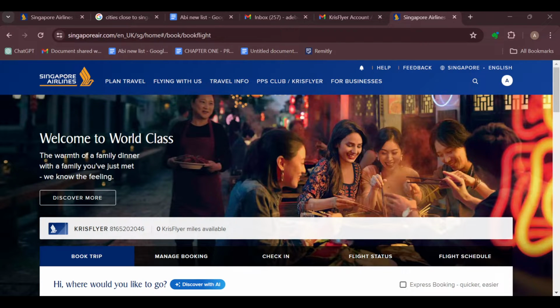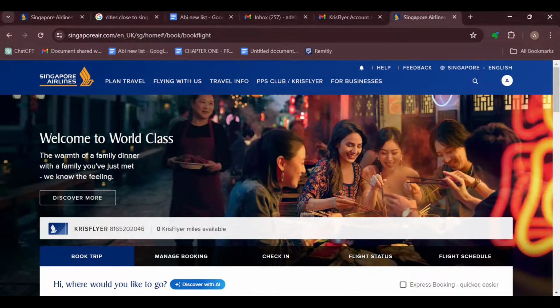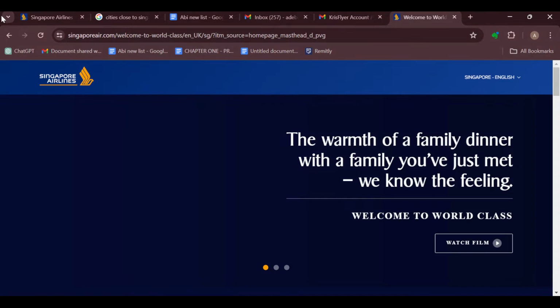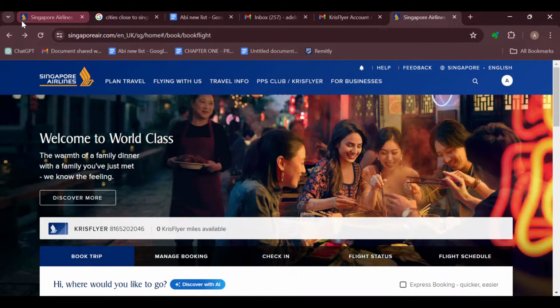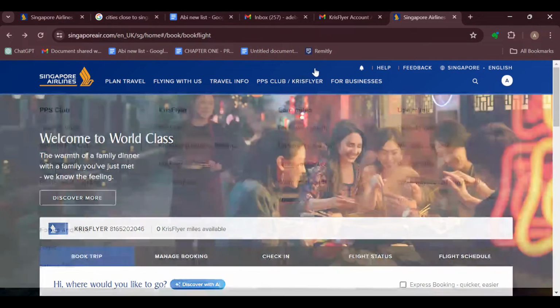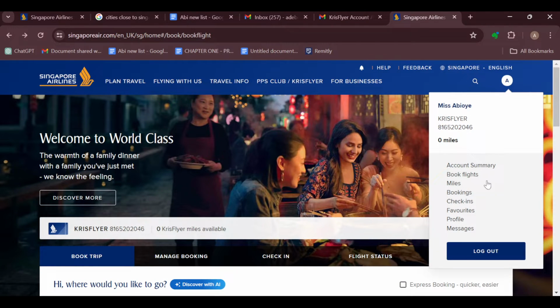The first step is to log in to your Singapore Airlines account, just like I have done here. And then once you're logged in, let's go back now. Ensure you remain on the home page. On the home page, move to the top right side where you can see your account icon and then click on it. Then you can go ahead and move to your account summary.